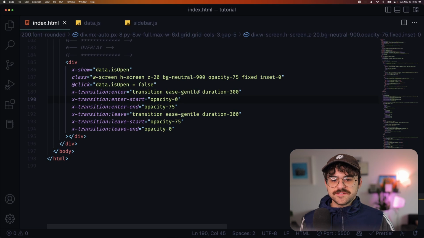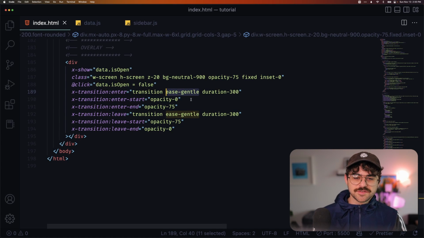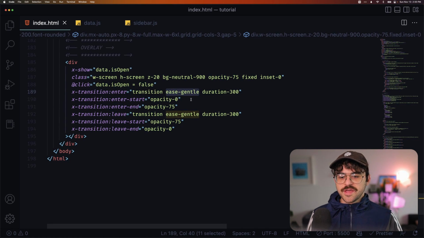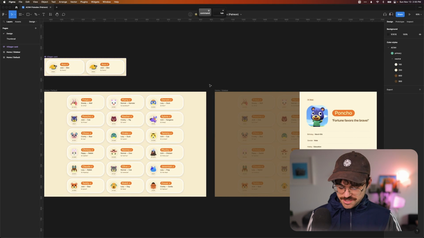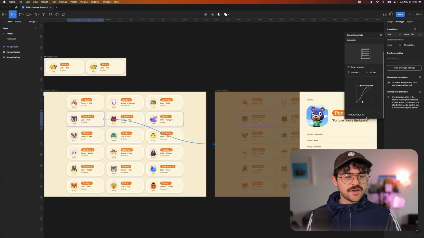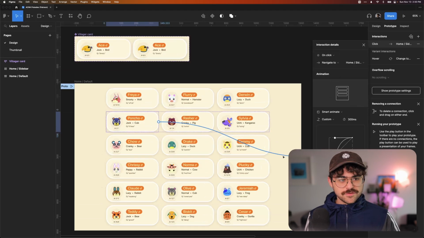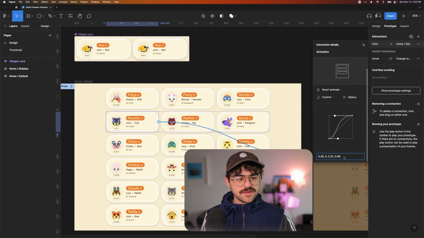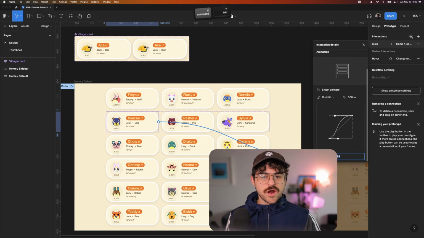There is one thing though, this ease gentle is actually something that doesn't exist in here by default. It's the custom animation that we set up here. This is a custom Bezier curve that we've set out here in Figma. And so we can take this custom Bezier, copy the value, and add it to our Tailwind config.